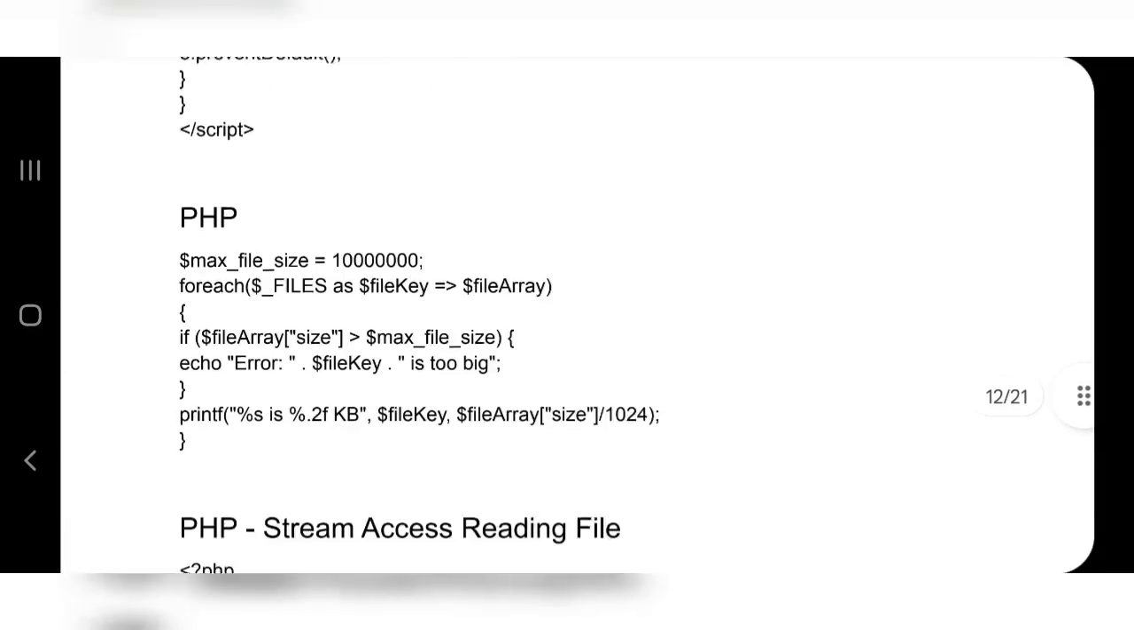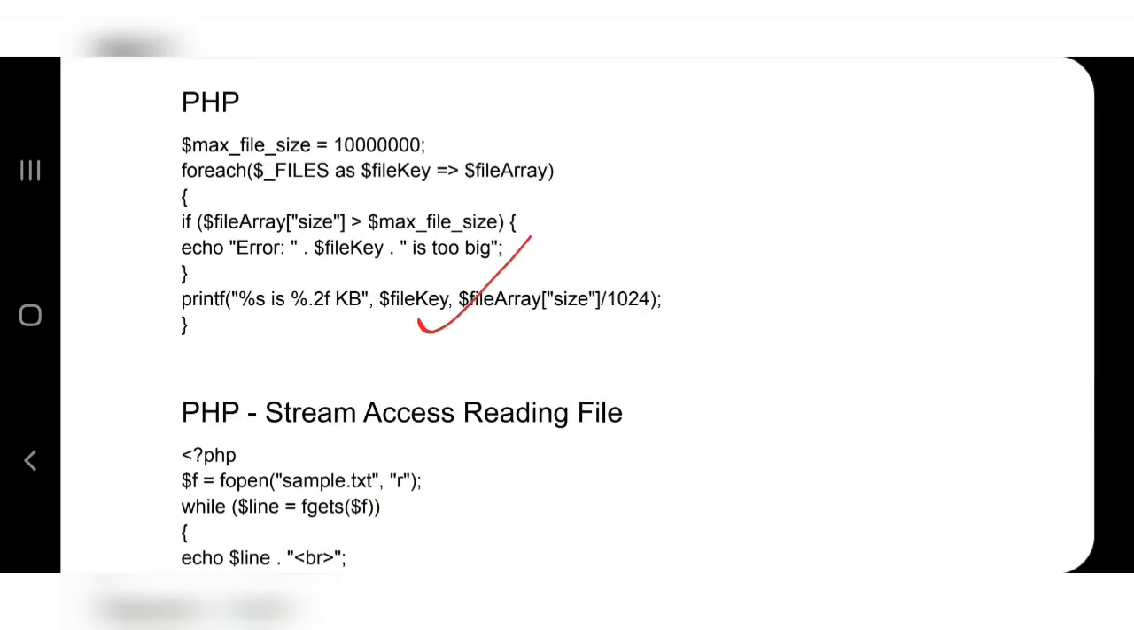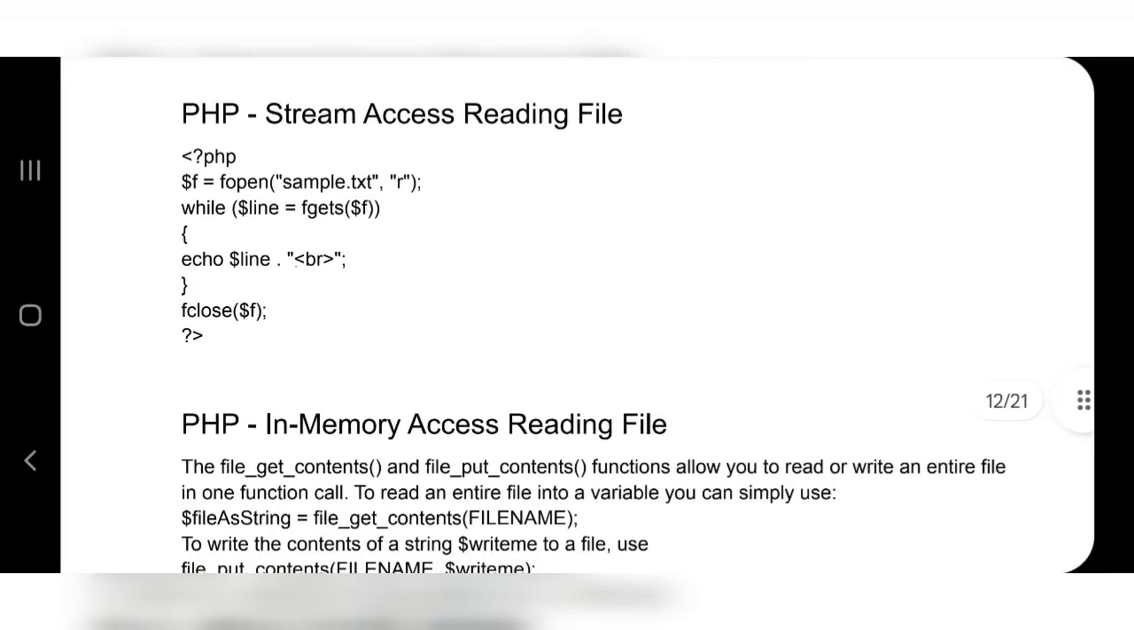How to do that in JavaScript and PHP. So if you have gone through the theory and want to revise the programs, you can go through this PDF quickly. That's why I included this here. Then you have PHP stream access, reading a file.